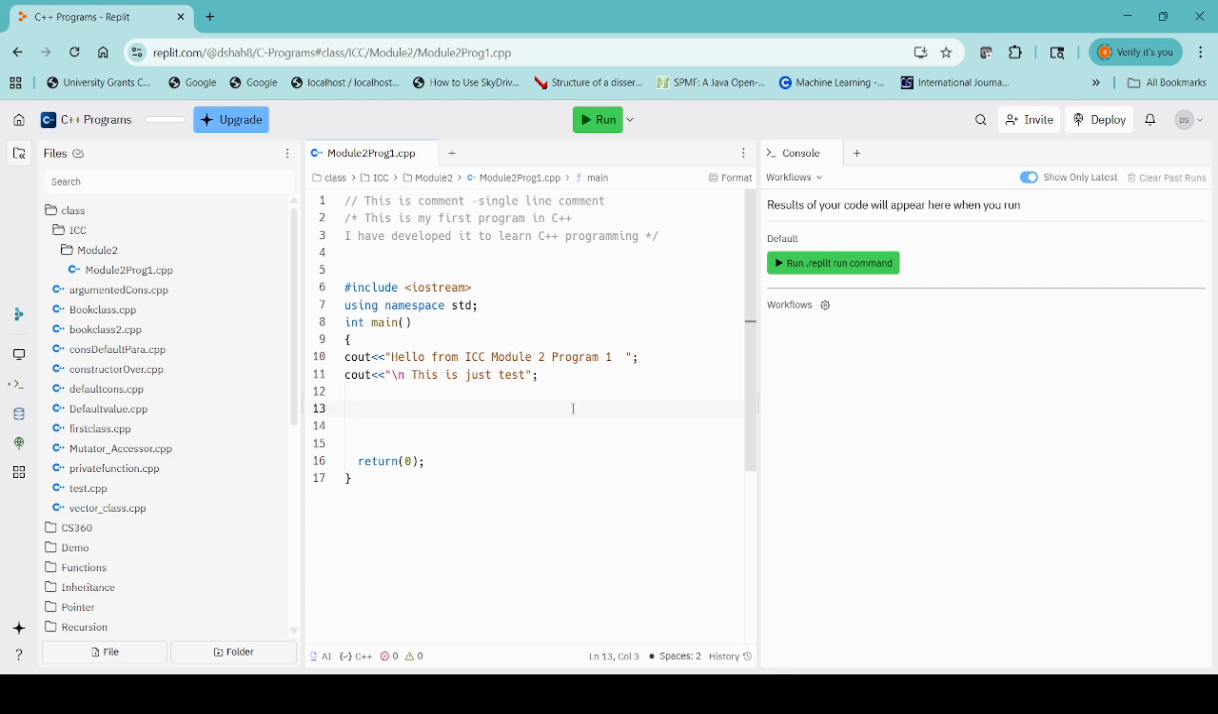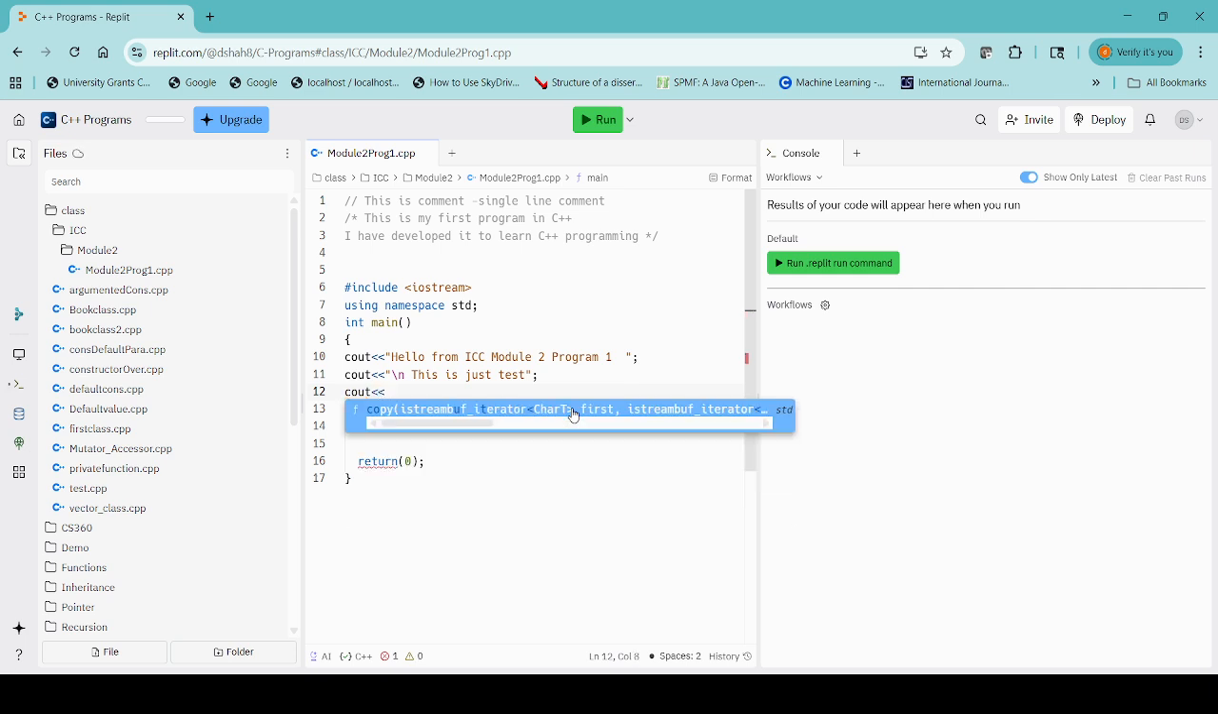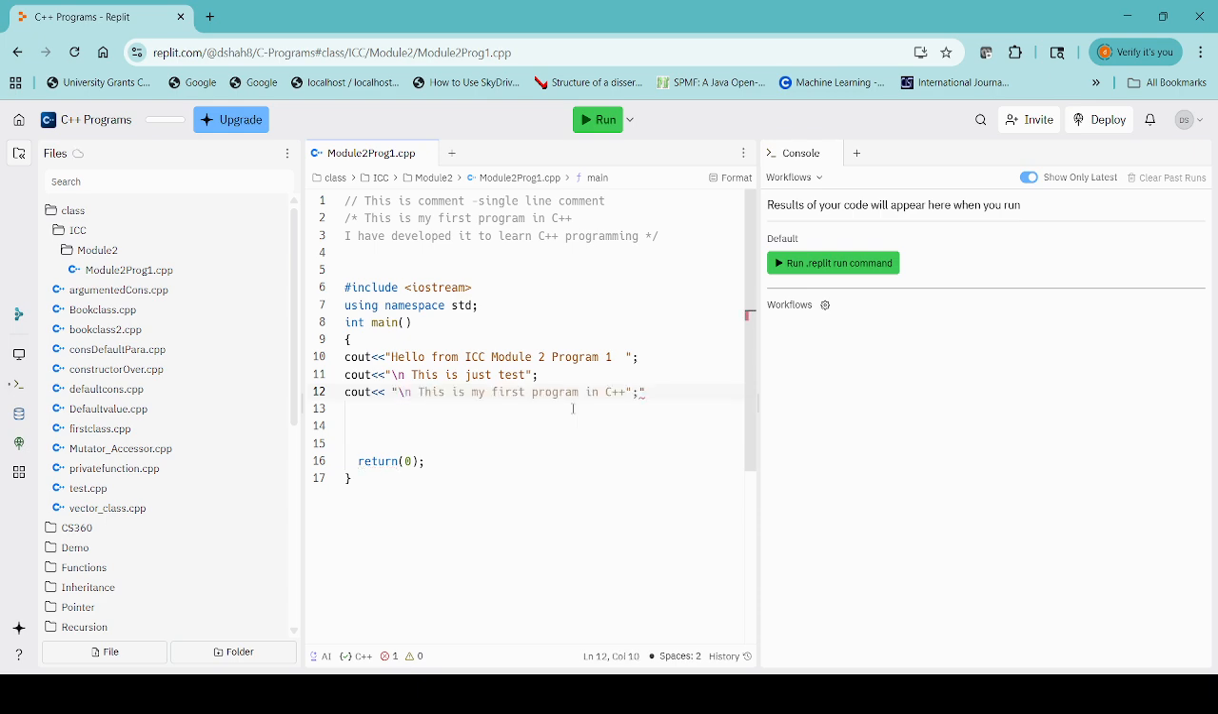Okay, so let me write the next statement: cout. Make sure that whatever we write with cout should be in double quotation marks. Now we'll write this program performs addition of two numbers. Okay, right? This program performs addition of two numbers.